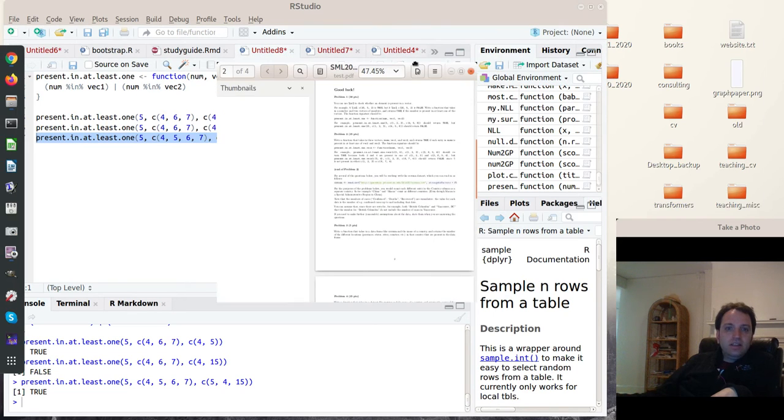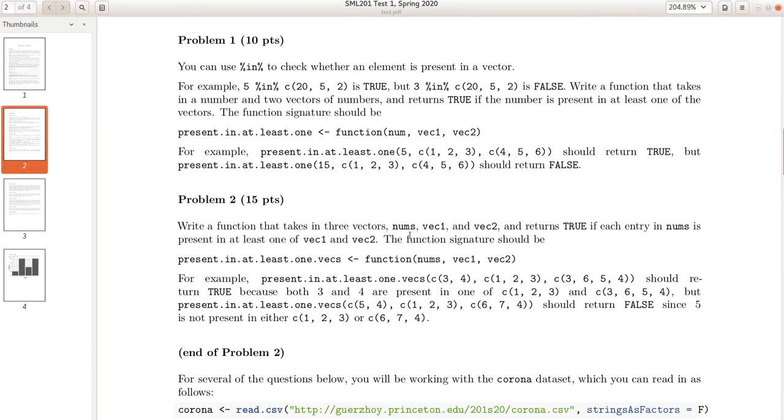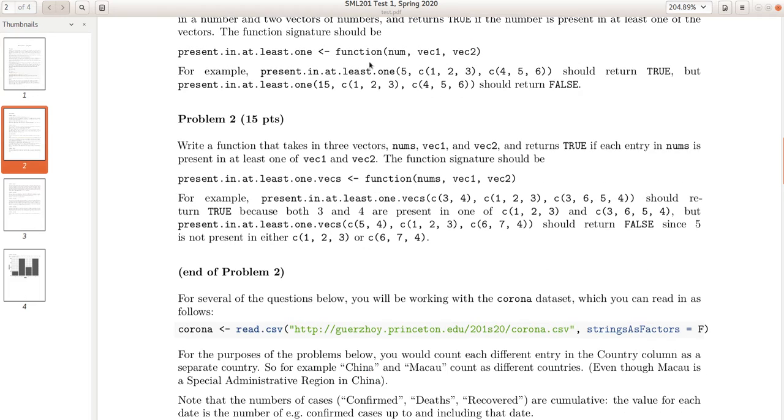So in this video, I'm going to be doing problem 2 from test 1 in spring 2020. It's similar to problem 1, except we don't have one number, we have multiple numbers like this. The idea here is 3 is present in at least one of those. In fact, it's present in both. And 4 is present in at least one. Specifically, it's present in the second vector.